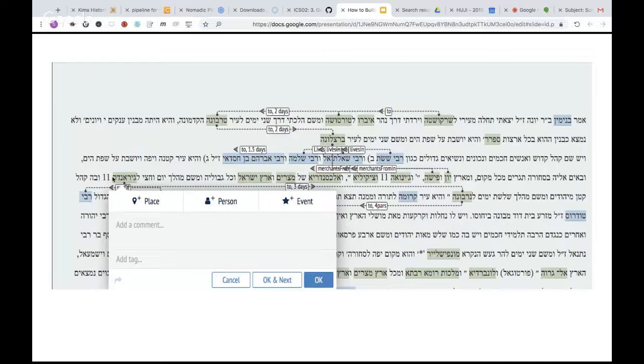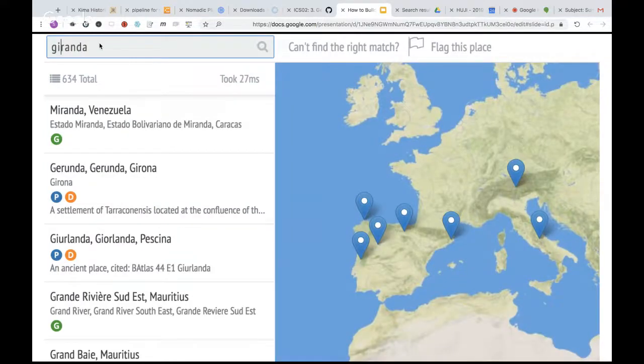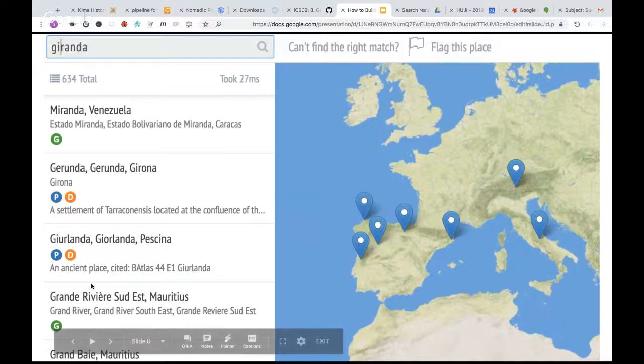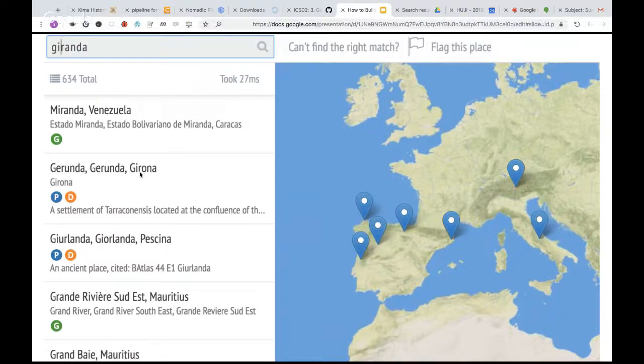I need to actually mark this name, which reads Giranda. And then I have to mark it as place and then search it by entering the Latin letters instead. And then when I type Giranda, I have various choices, and in this case, this is the right one. This is Girona in Spain.